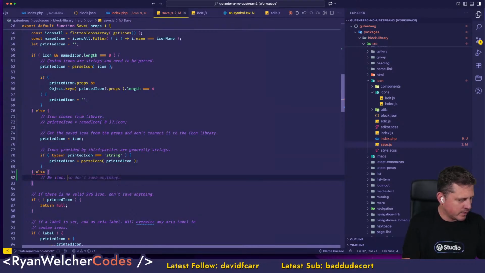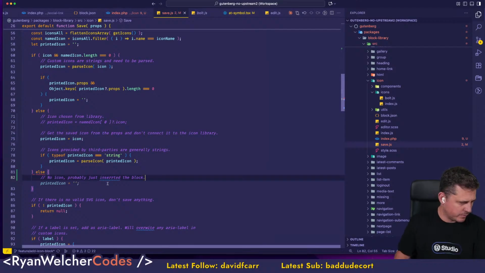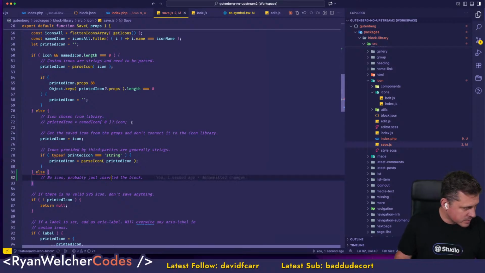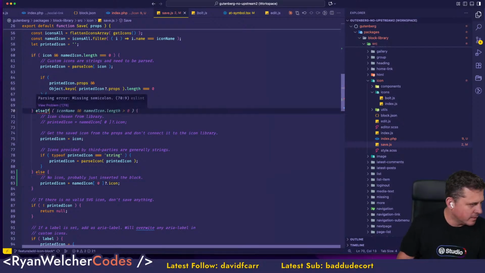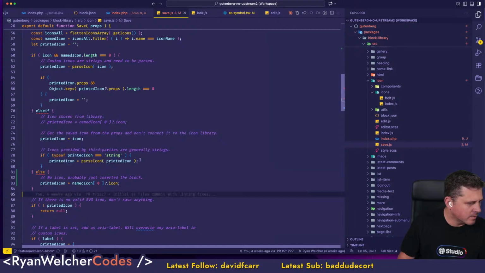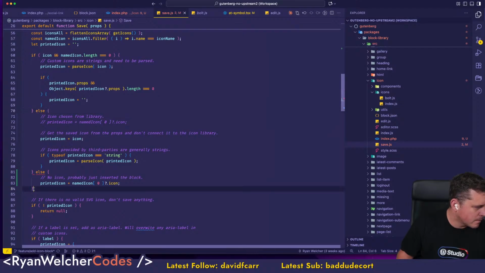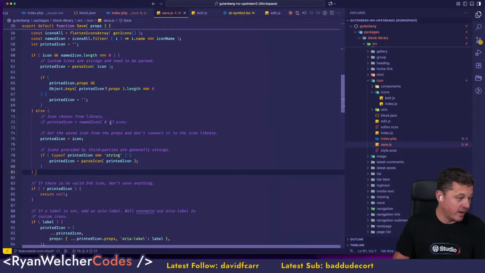No icon, probably just inserted block with 2 R's. And then we can just grab this stuff, right? So this will hit, why? What have I done? Oh, I need an if in there. Else if. Nope. Wait a second. I'm adding an else to an else, which is not how you do that, friends.